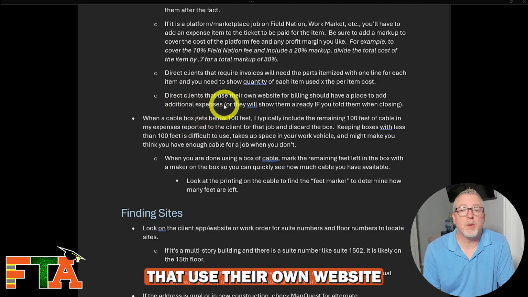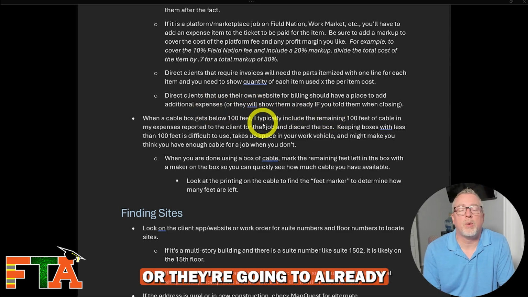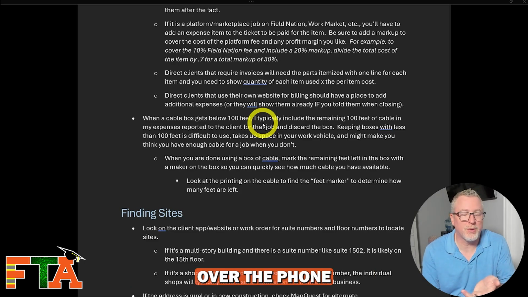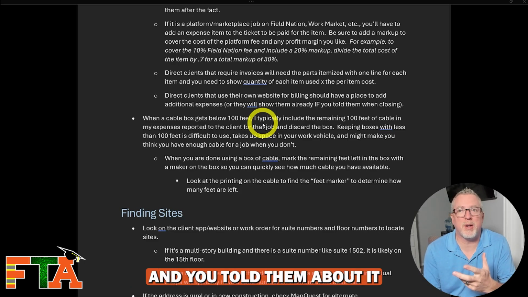Direct clients that use their own website for billing should have a place to add additional expenses, or they're going to already show them when you go into that website, because you called them over the phone, like you should have, and you told them about it over the phone.